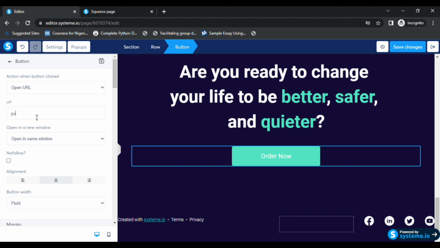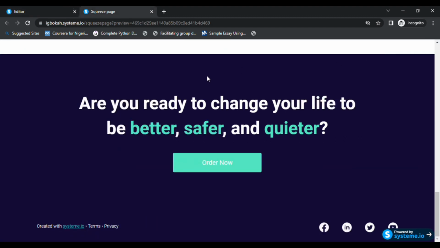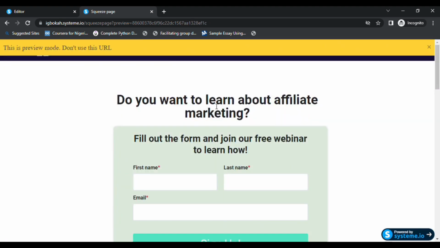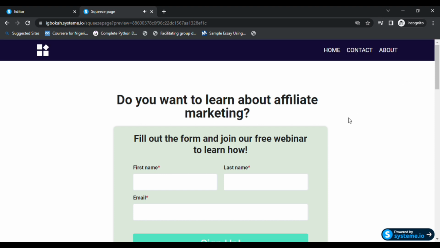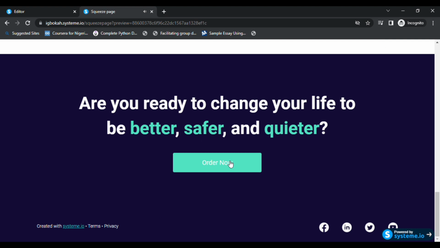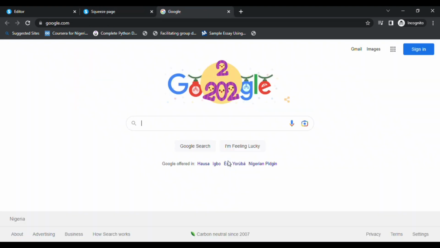For example, I'm just going to put google.com. So open the same window. Okay, let's do a new window. We don't want that to close. So we save. Okay, and then we preview. So now let's click it. Oh, okay, hold on. Okay, it didn't load the first time. Welcome back, guys. Take this off, and then let's click it. Voila, it takes us to Google.